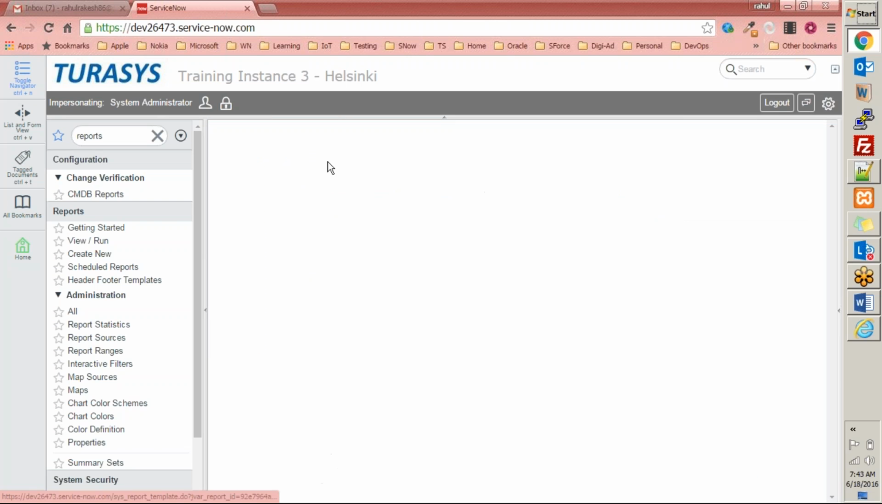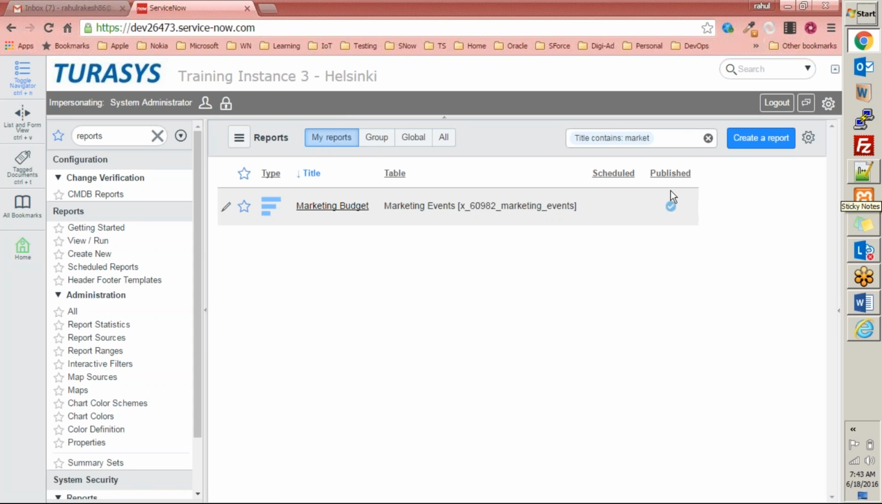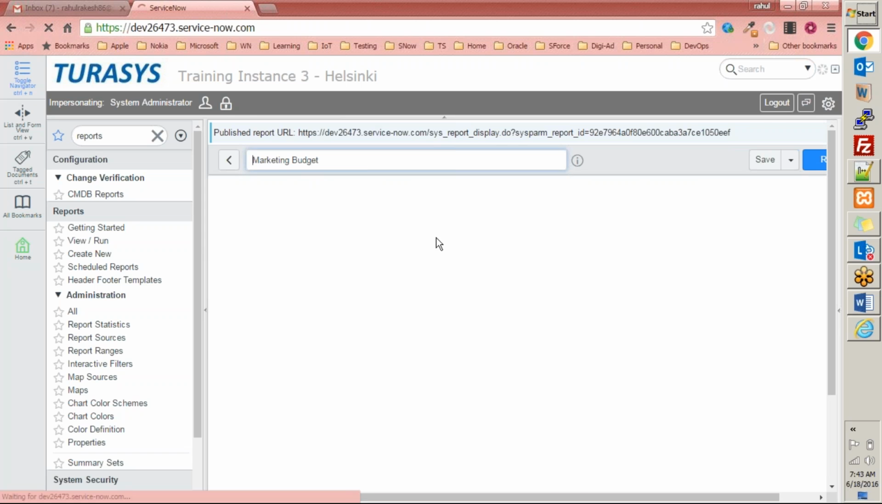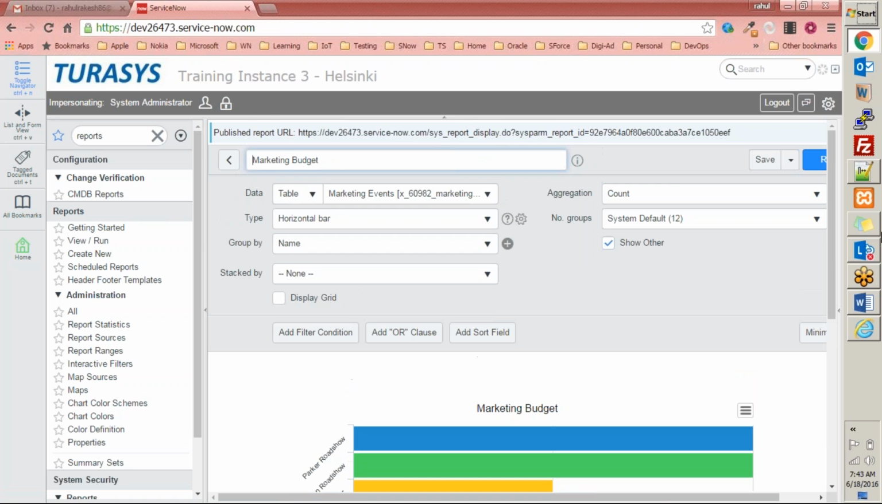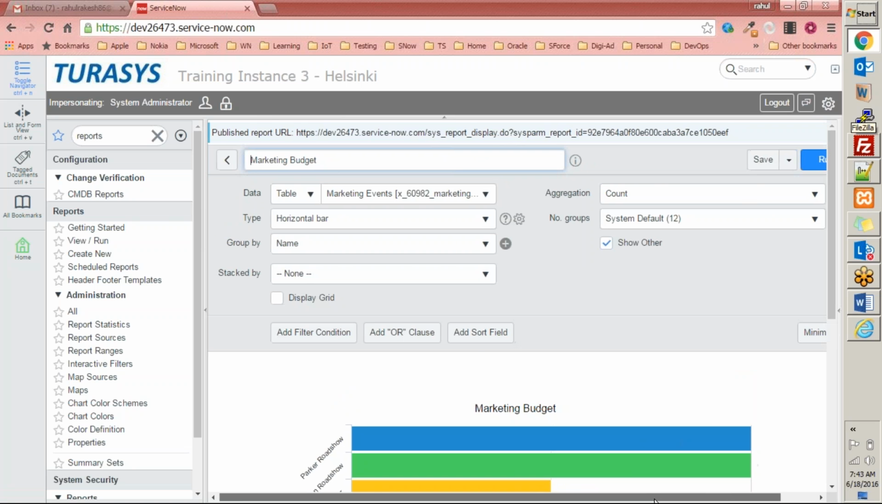See, now this column published is marked as tick, right? Which means this report is published. But the schedule, you don't see a tick here. We'll talk about what this means. Let's go into marketing budget. Now let's see what other options are available.